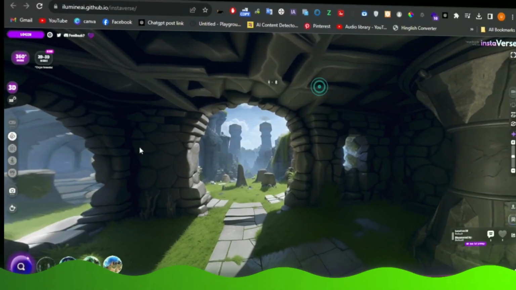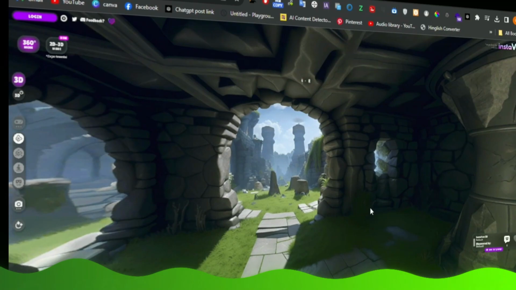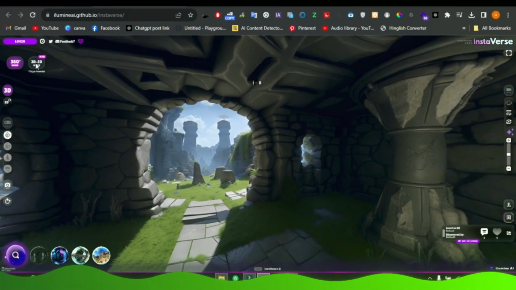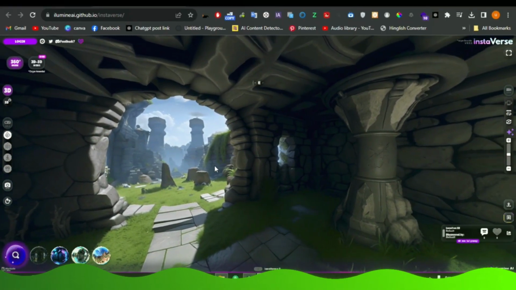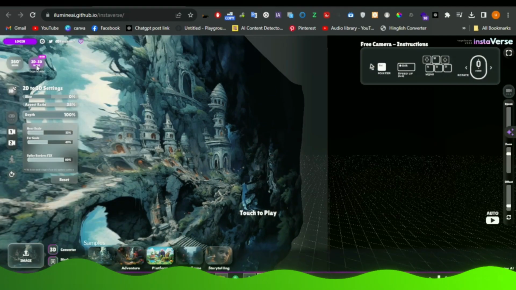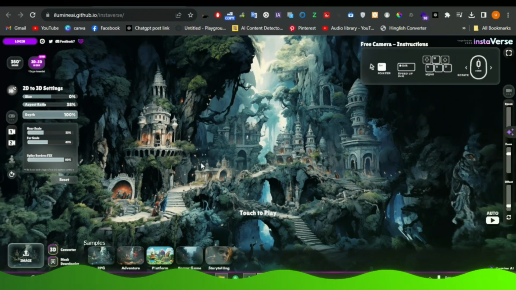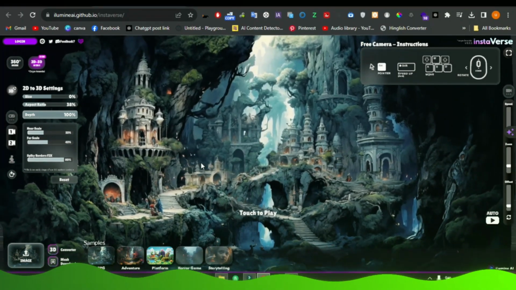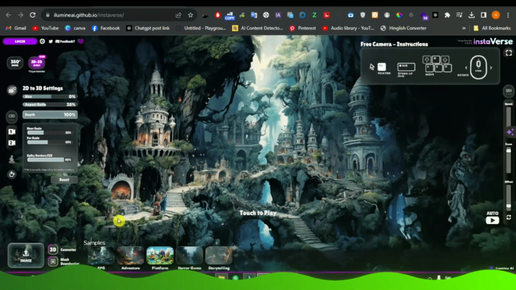Let's move to the next tool. It's a free image to Instaverse animation tool. You can create stunning 360-degree images with this tool. Today we will use a 2D to 3D image converter tool. First, click on the Login button from here to create an account. After creating an account, select the 2D to 3D mode. You can see a preview here.